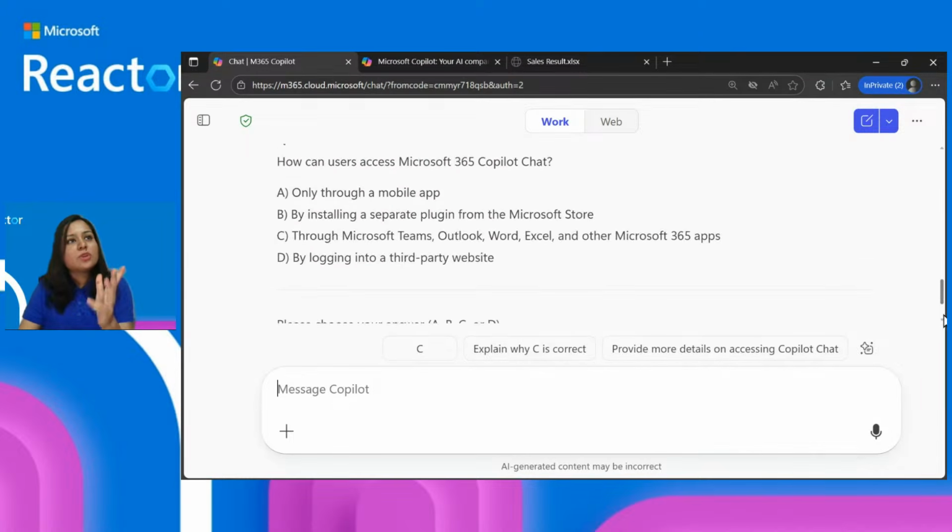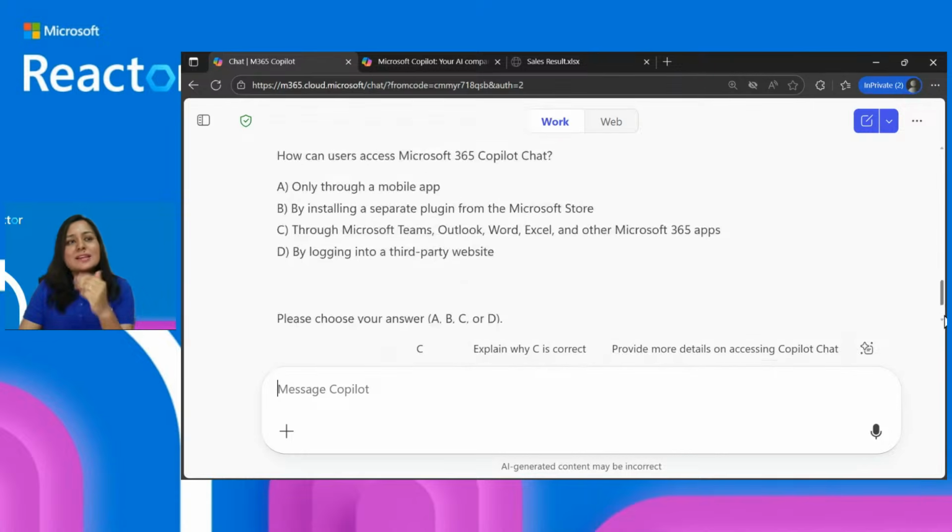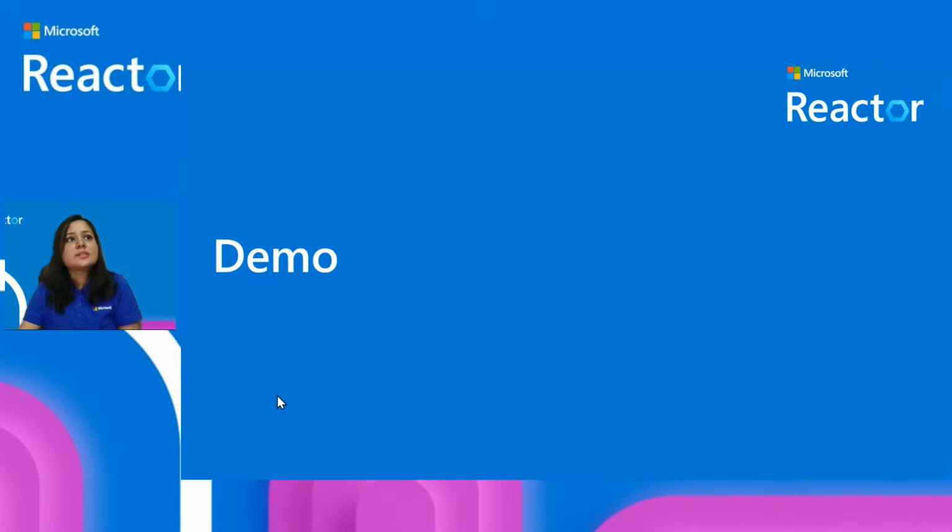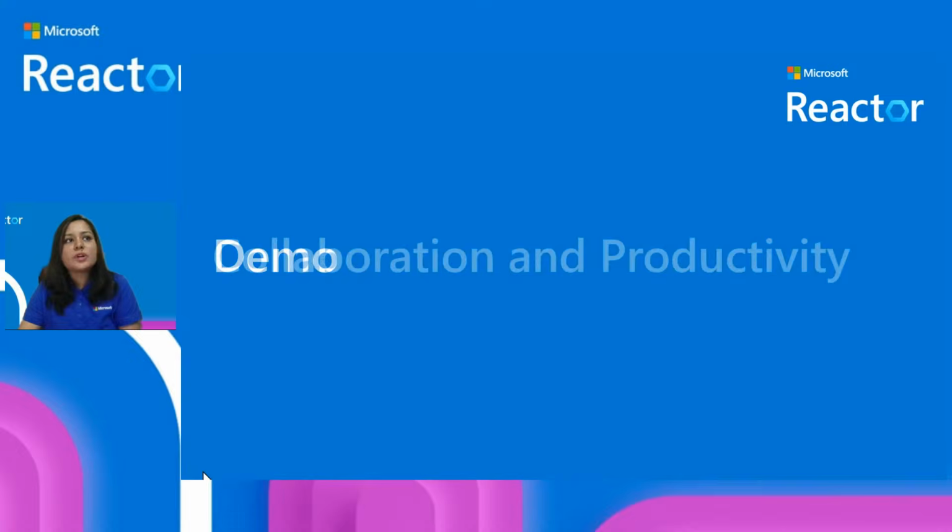You can see here it has also generated the second question, and it is asking me to choose the next option. This is what we mean by using your Microsoft 365 Copilot Chat, which can be accessed from m365cloud.microsoft.com. Now, moving on to our next scenario, when we are talking about features such as collaboration and productivity, right?